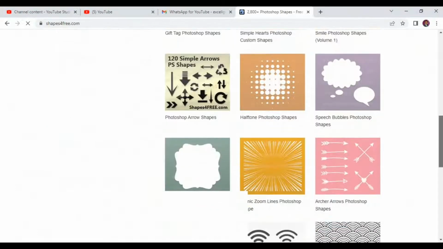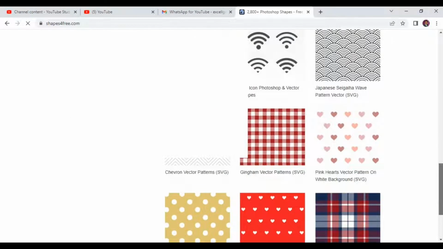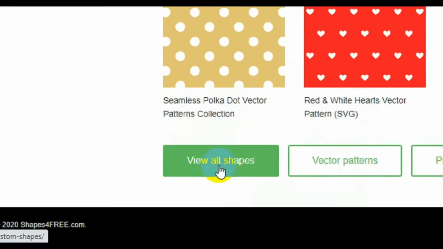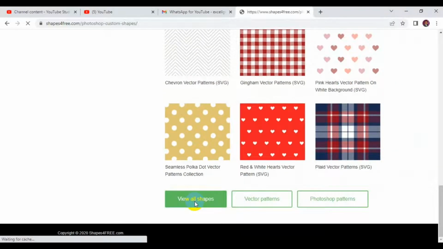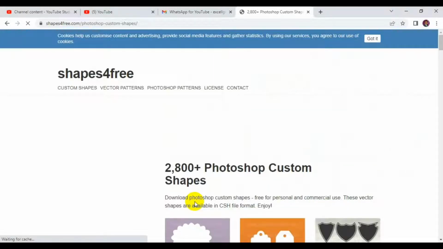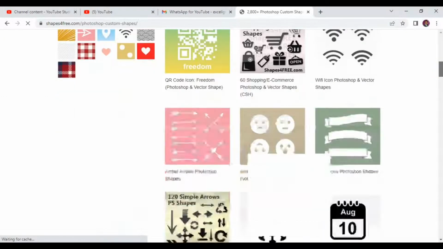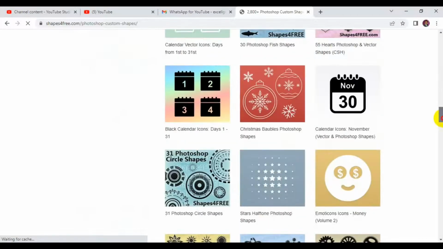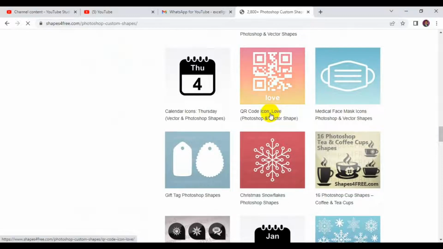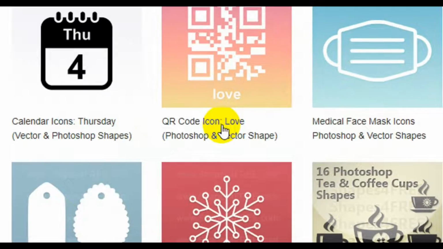The next thing you have to do is to search for the type of custom shape you need for your design. You can scroll down and click on view all shapes. This gives you more chance to see many types of Photoshop custom shapes that you can easily download. So you can scroll down and see more custom shapes that you can actually download for your graphic. Let's say, for instance, I'm interested in downloading this particular QR code icon love right here.